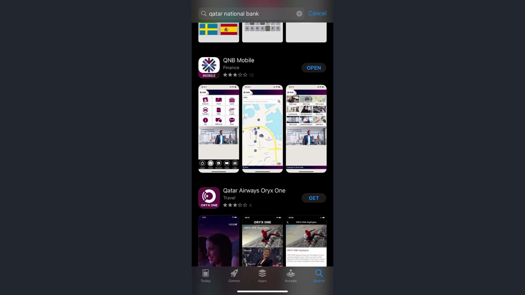In today's video I'll show you how you can register to Qatar National Bank's online banking account from the app itself. So you need to download the QNB mobile app either from your Play Store or App Store. As you can see, I've already downloaded the app.